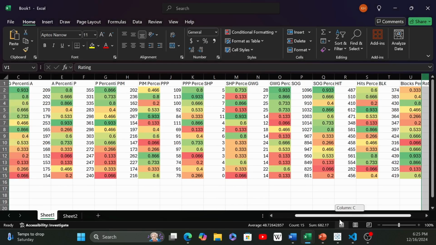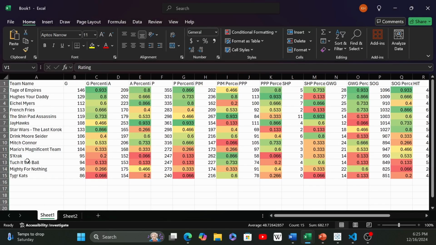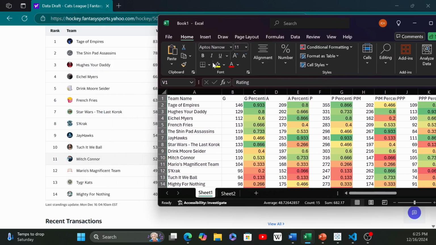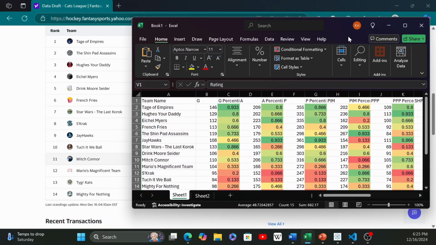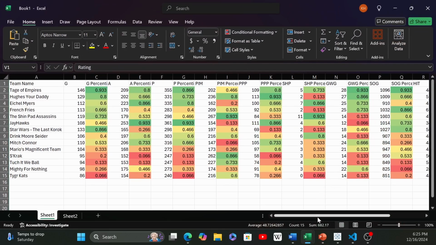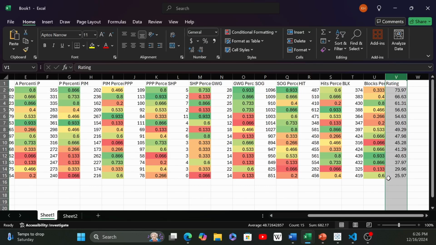Now, this should be a mirror image of the standings. So you've got Tage of Empires at number 1. Shinpad Assassins, who's at 5, is actually in the number 2 spot in the league. Hughes Your Daddy is supposed to be up there as well. Eichel Myers is right there as well. Drink More Cider, a little bit of over performance there. French Fries, etc. But this is at least giving you a sense of some of the better teams out there, and you're getting a mirror image of that here, but you're getting a little bit more detail.